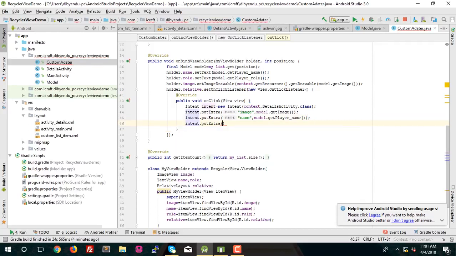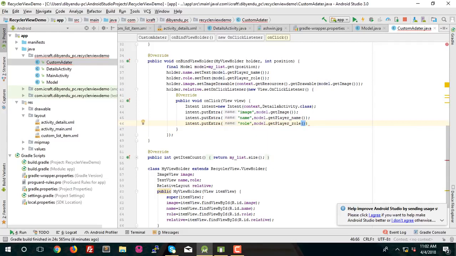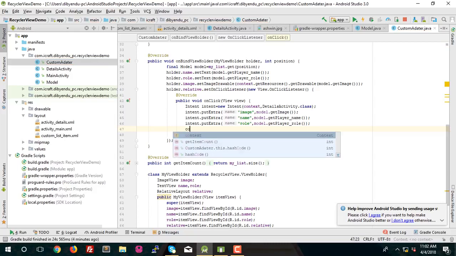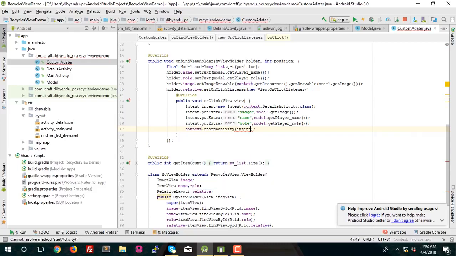Intent.putExtra, and you can pass the model.getPlayerRole. At the end you need to call the startActivity method and pass the intent. So it will call this screen.